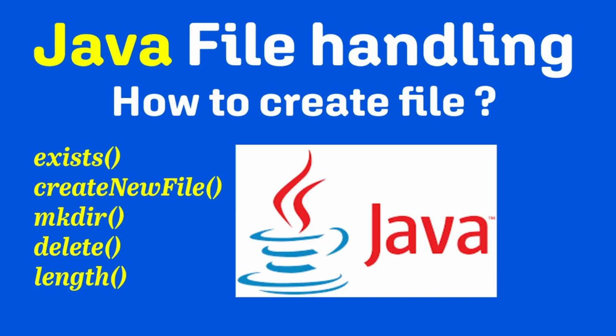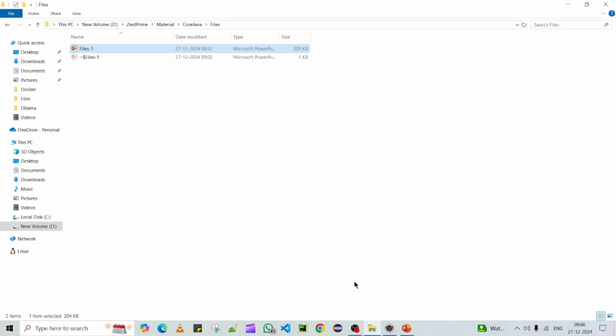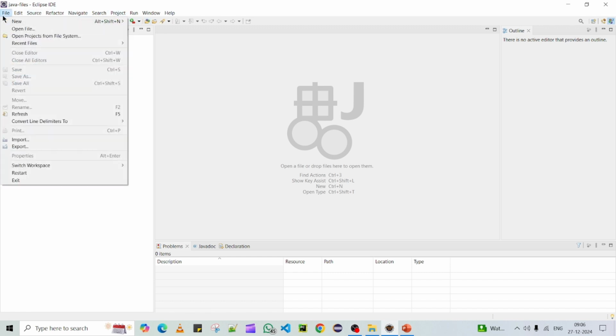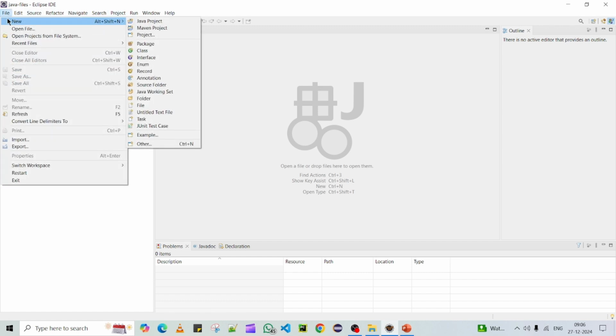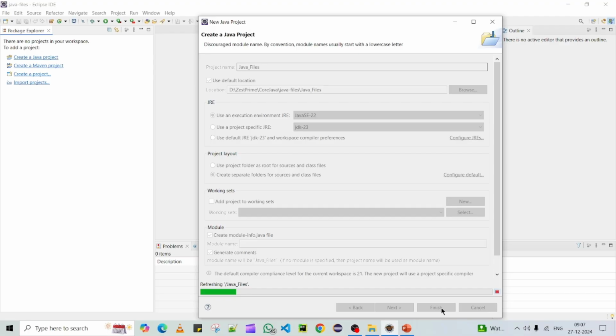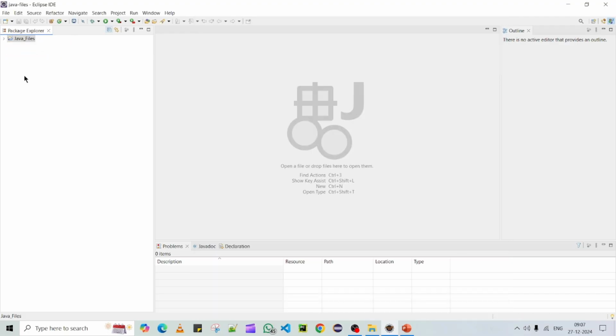So let's get started. We are going to understand all these concepts by writing a simple Java project. I have just opened my Eclipse. Let me close this one, and I'm going to create a new simple Java project. I go to File, New, and then select Java project, and we can give a name. We cannot give this one, so in case you want, we can give Java underscore file. This is the project name I'm giving, and finish it. Now we can see the Java project got created.